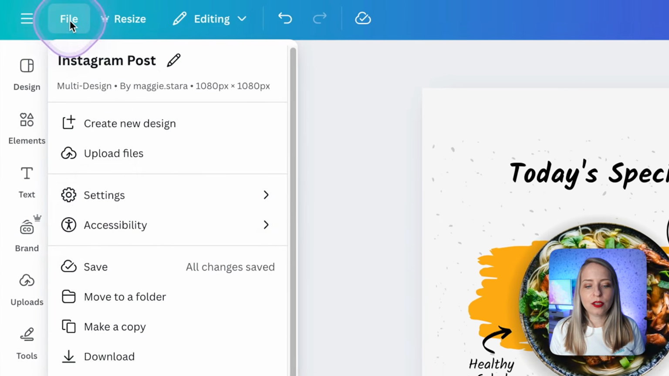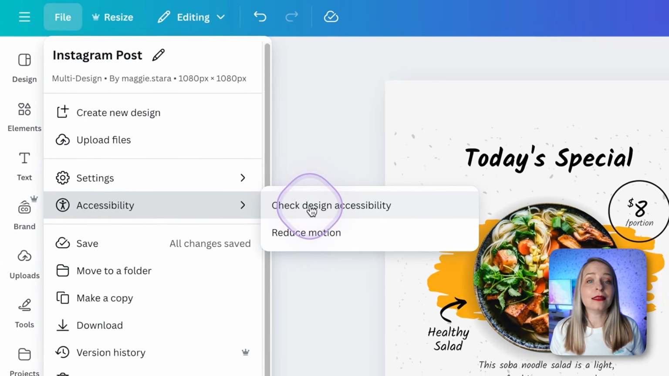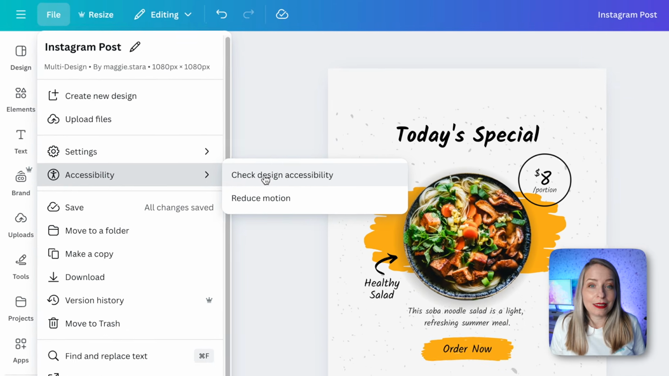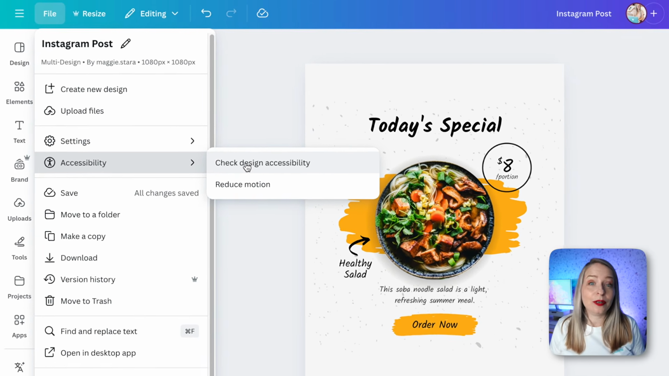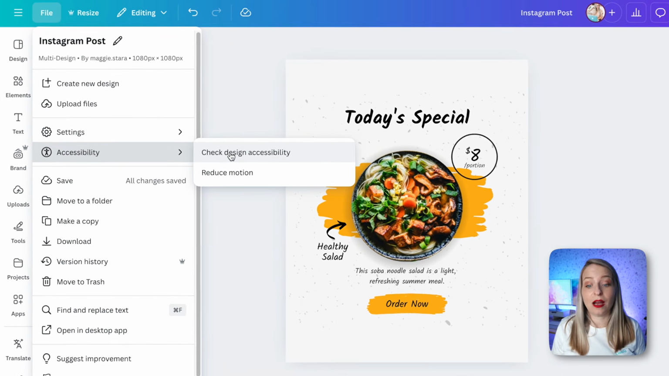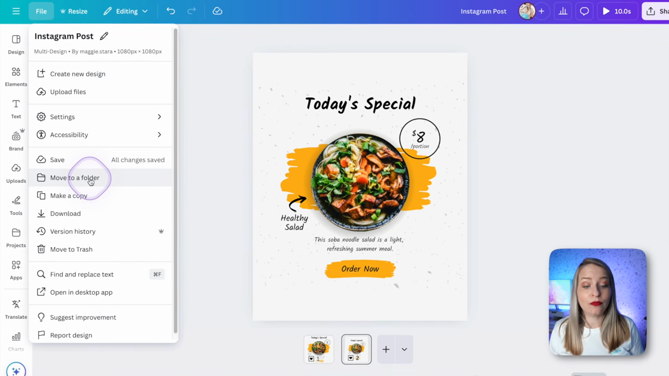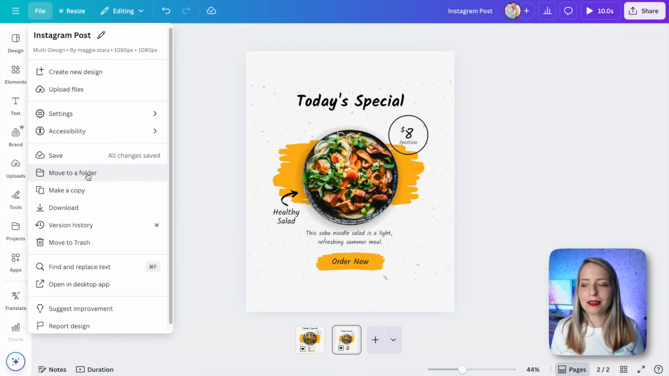Within File, you can go to Accessibility and check Design Accessibility, and Canva is going to tell you if there are any big design flaws that it can tell might need to be corrected before you go ahead and download this design or share it online. Then you have the option to also move your design to a folder. Once again, we want to keep nice and organized. If this was an Instagram post for a particular client, this particular restaurant, I would move it to their folder, and maybe there's a subfolder in there specifically for Instagram.